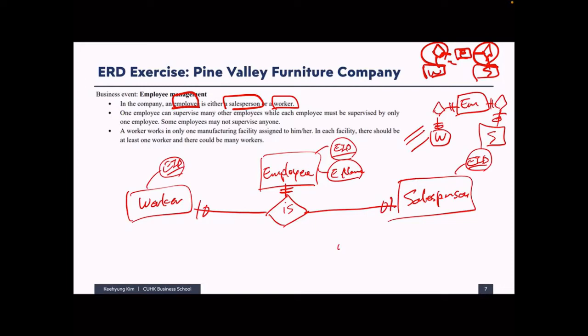And we have this supervisor relationship. One employee can supervise many other employees, while each employee must be supervised by only one employee. So we can create a supervise unary relationship like this. It's possible that if I'm the lowest level employee, I may not supervise anyone, so it might be zero minimum cardinality here.